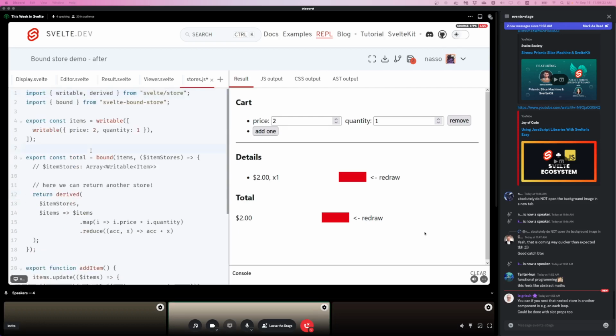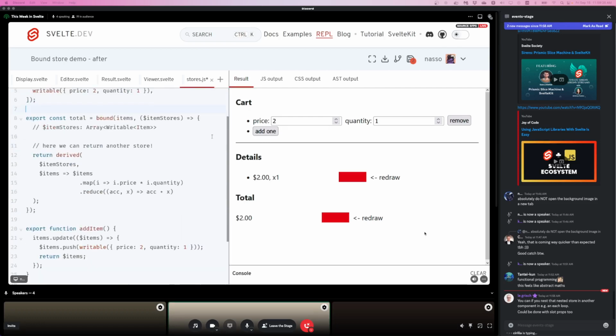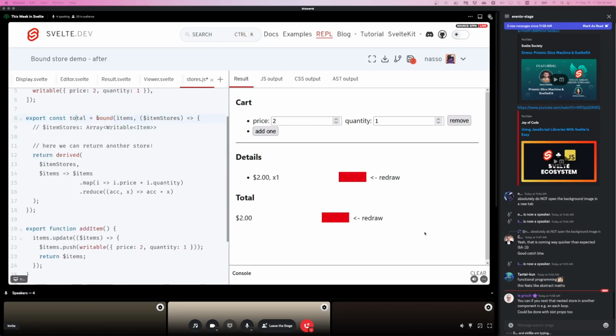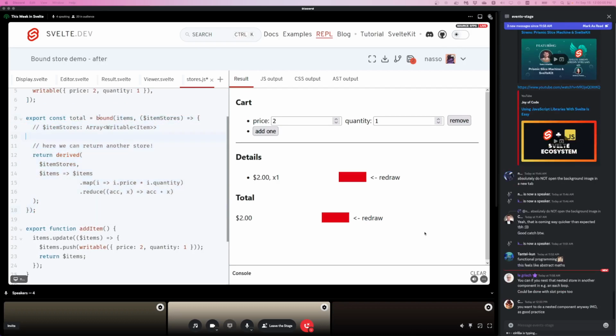I think the main disadvantage is just that you have to either destructure the nested stores or do this component trick. And the idea I had is that for a bigger app, you would have a bigger store with many other stores. Each component could just compute just the state it needs using bound, sort of like derived.